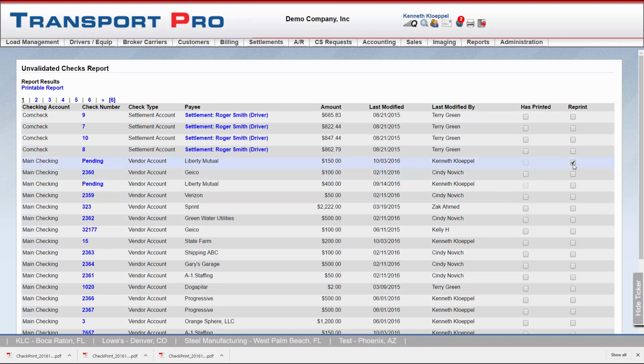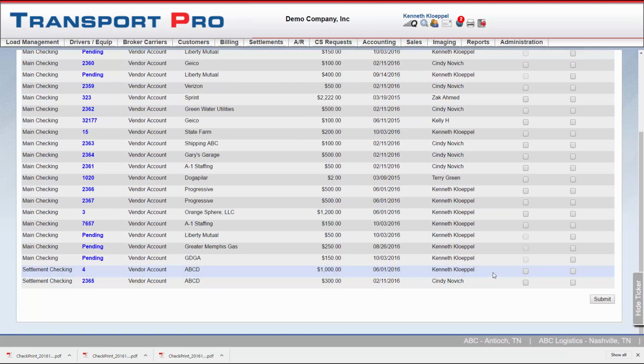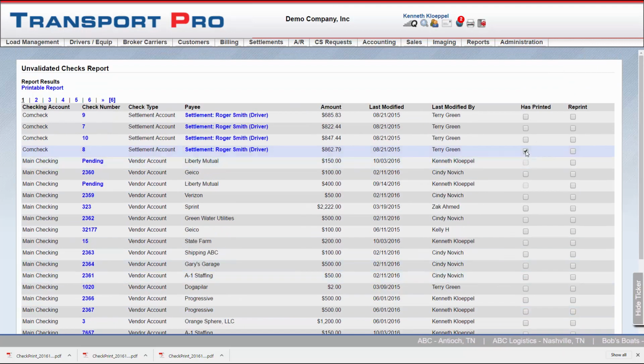If a check has not yet been printed, you will not have the option to check the Has Printed box. You will only be able to select Reprint. If you see the check number in the check number field, you may realize that you have in fact printed that check. When the check number is displayed here, you have the option to select the Has Printed box, meaning that you have already printed the check. When you select the Has Printed box and click Submit, the system sends the check to the cash reconciliation queue.